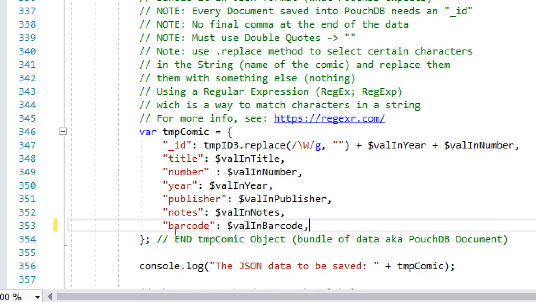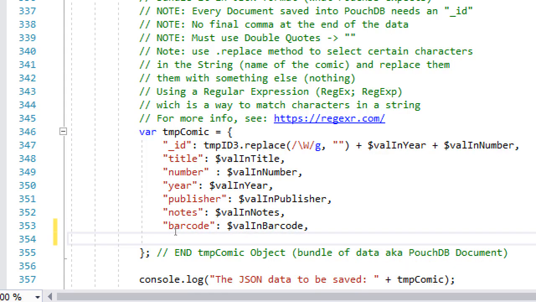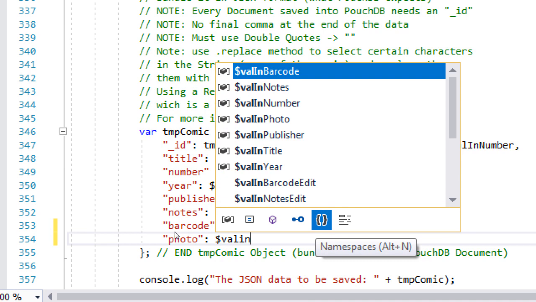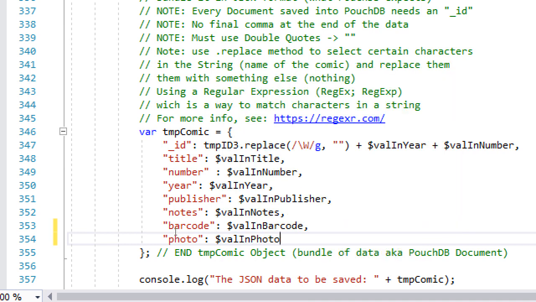So comma at the end of that, photo, $val in photo. So again here, don't forget the comma, because we've added something new. One more field and value, no final comma.